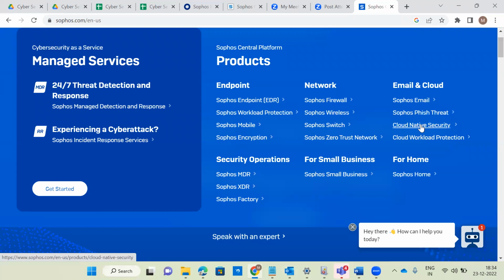Then cloud native security, which is once again to monitor the cloud security, cloud instances or cloud services. Next to that, cloud workload protection, which is service monitoring in the cloud. On the security operations side, they have Sophos MDR, managed detection and response, and XDR. XDR means extended detection and response.